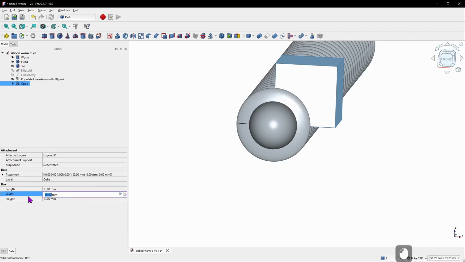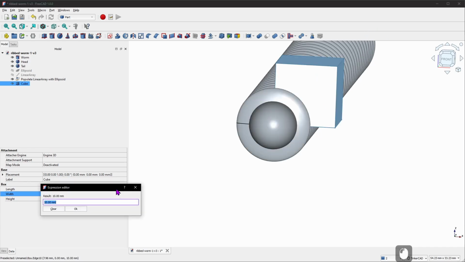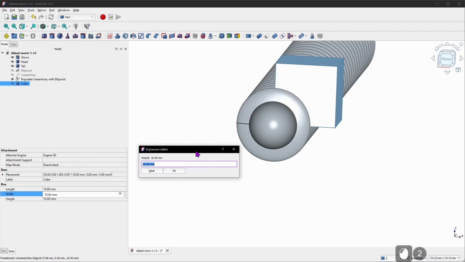And this is called width, but it's actually going to be the length of our worm, and that just has to do with our orientation. Go to the expression editor.